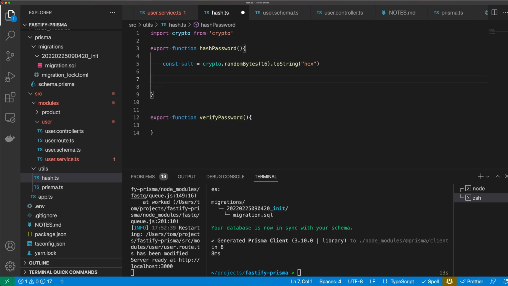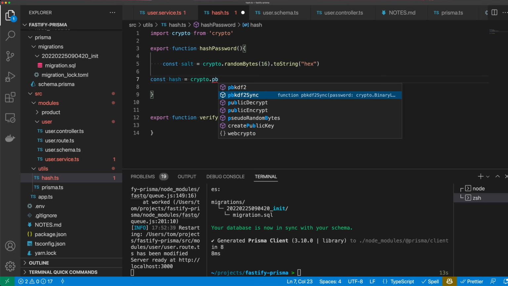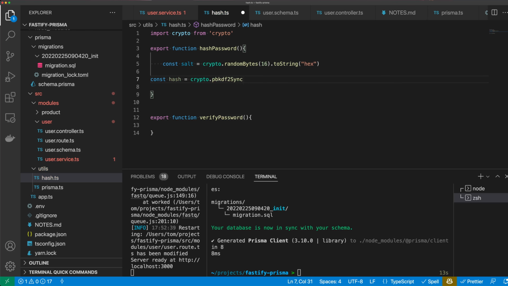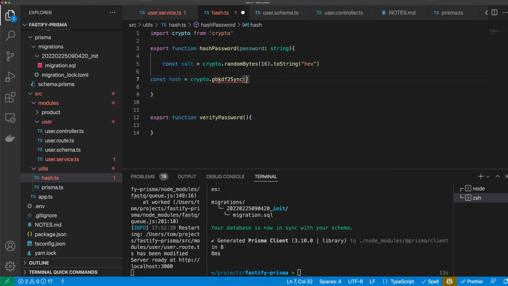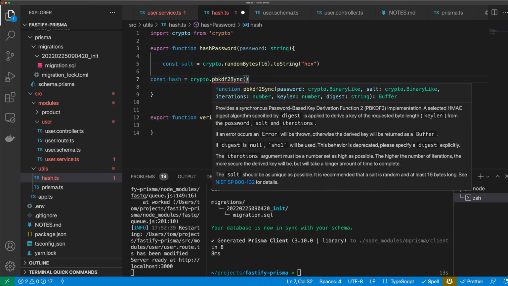Next, we can create the hash. So I'm going to say const hash is equal to crypto.pbkdf2Sync. And this function also needs to take a password, which is of type string. This function here is going to take a few different pieces of information. You can see here that it's going to take a password, a salt, our iterations, our key length, and our digest.